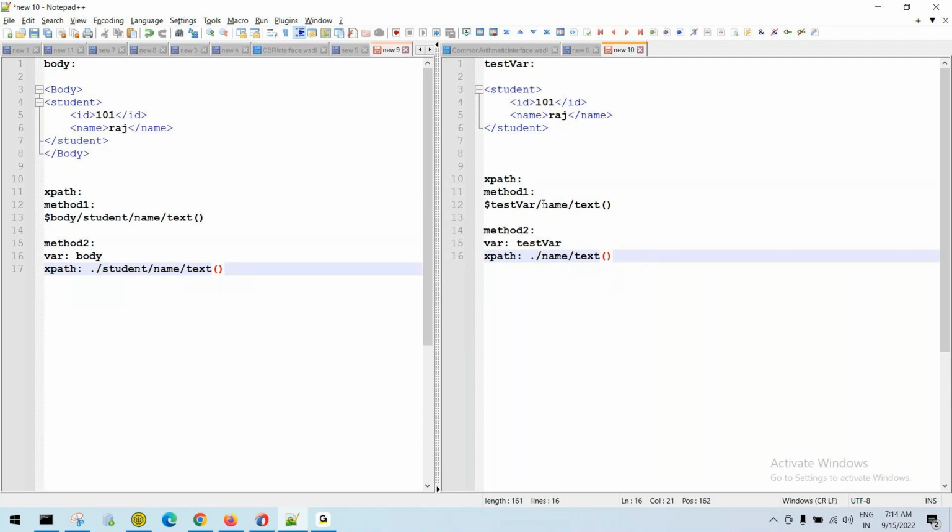Okay, observe the difference between writing the XPath on the body variable and writing the XPath on the custom variable. There is no difference, but the only thing is in the body variable an additional tag will be appended on top of your XML, but in the custom variable there is no additional tag appended.